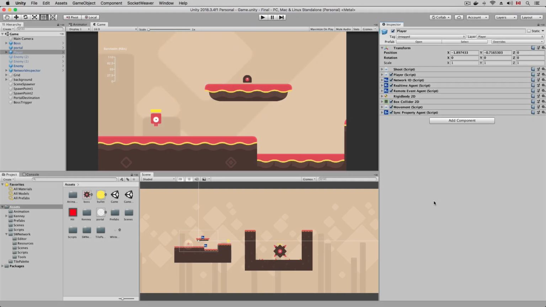Hello, Unity developers! Welcome to Part 7 on creating a multiplayer 2D platform game in Unity using the SocketWeaver SDK. We're going to add a boss to the game and wrap up this series. We have a lot to cover today, so let's jump into it.